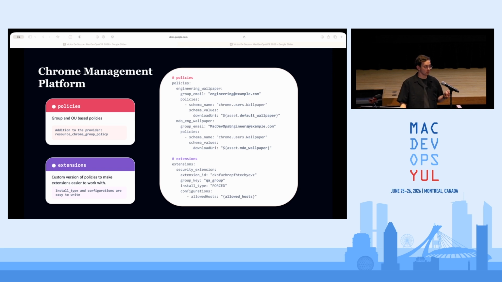Extension handling is also a somewhat complicated aspect of Google Admin. It's a whole separate UI for it, but under the hood, it's essentially the same APIs. So what I did with this Terraform module was split out at the top level its own keys that are more specific to extensions. So we can very quickly set an extension to a group or OU, and then at the very top level there, we've got install types and configurations that are really easy to set.